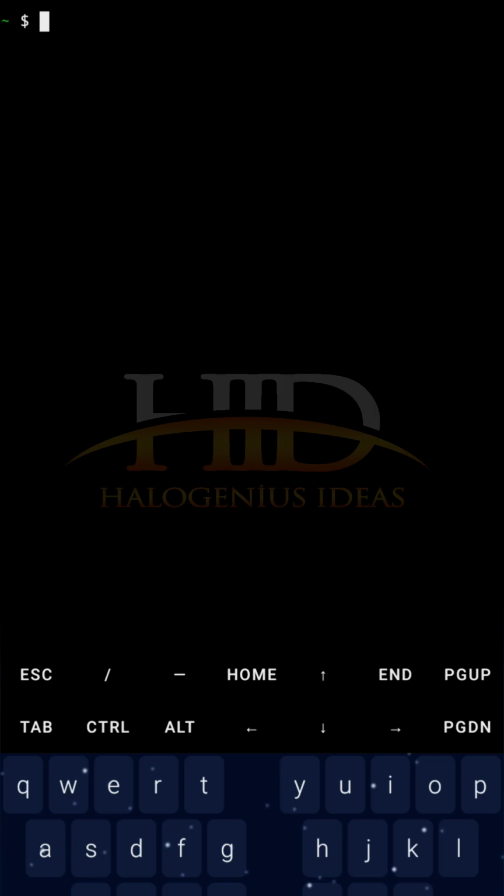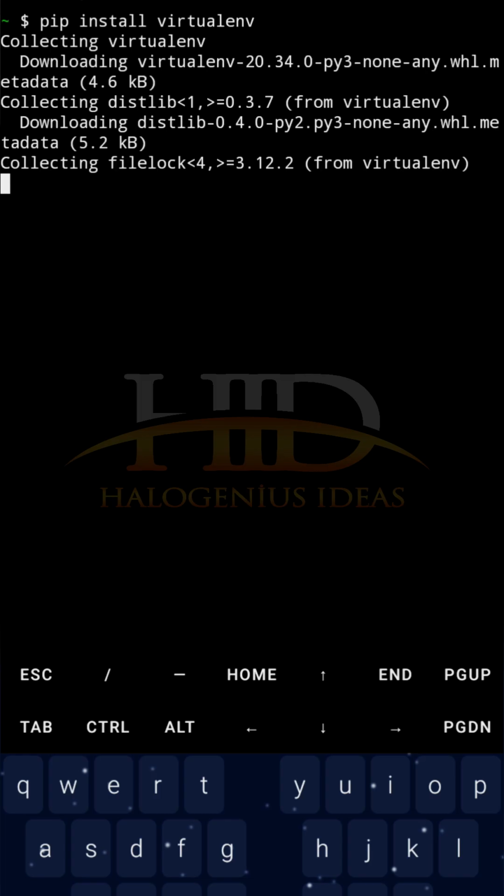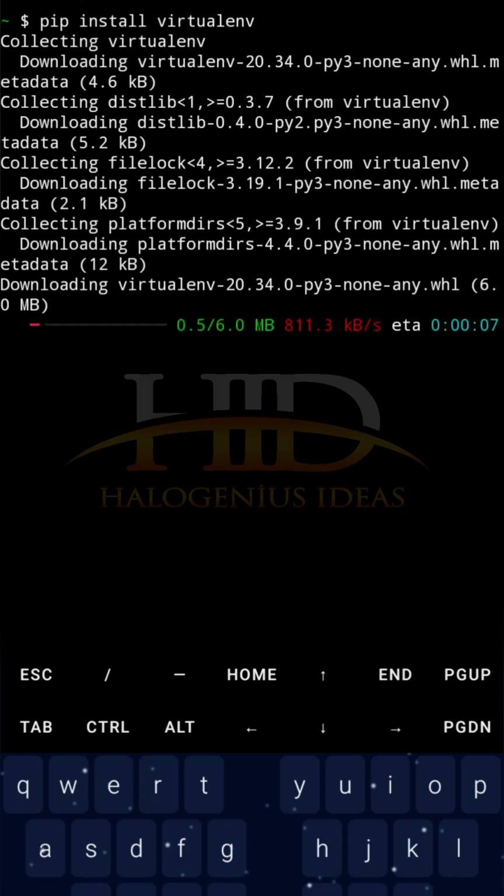I'll start with using pip. pip is installed when you installed Python. So you can do something like pip install virtualenv. Just give it some time to install virtualenv. You can see it's collecting virtualenv. Just give it some time and it will download virtualenv to your device.